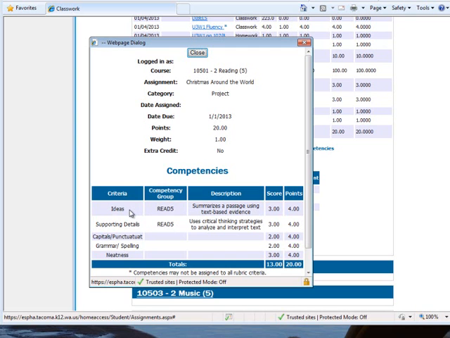In this assignment, listed as a project assignment, students had 2 competencies that were tied to 5th grade reading standards, as well as 3 additional criteria that the students were scored upon for this assignment. Click Close to return to the classwork view to see all of the assignments available.